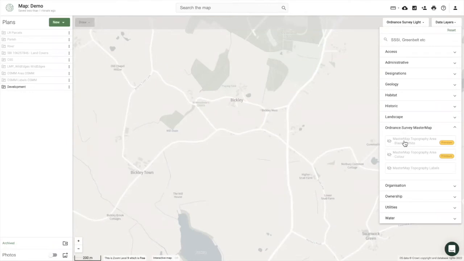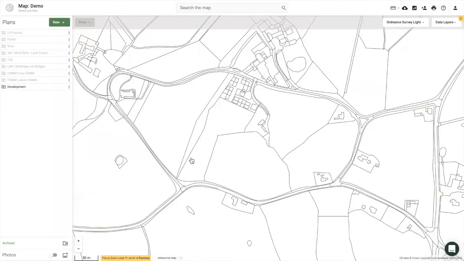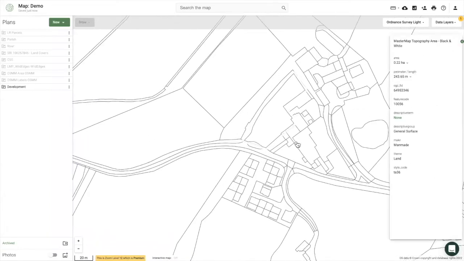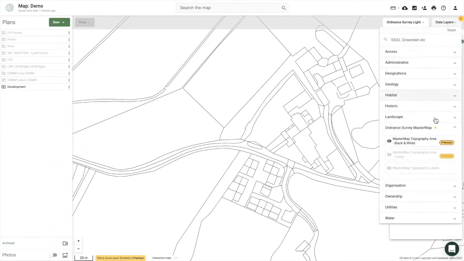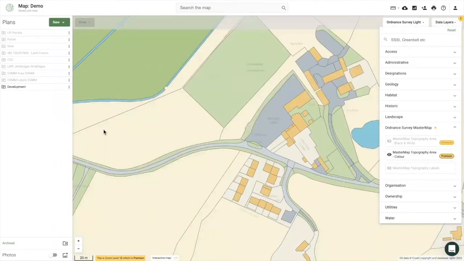But what you can then do is toggle on the MasterMap, either black and white, and I think you need to zoom in to a certain level because it's quite a heavy data set. Here we are. So you can toggle on the black and white MasterMap. These are all the shapes that make up MasterMap, and you can click on them and get information about those shapes. So useful if you are, for example, trying to find out the areas of a building for an existing sales plan or valuation. And again, the color is exactly the same data, just styled slightly different.